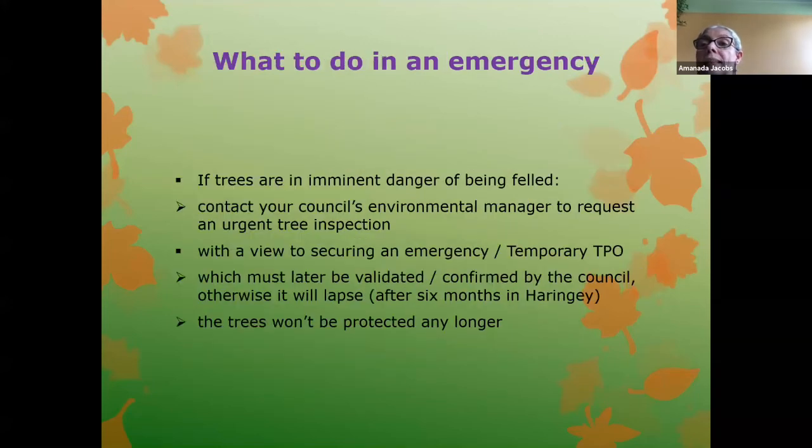If there's an emergency, you learn trees are about to be chopped down, which happened to me, then basically you need to do all the same stuff as I've talked about in double quick time, but try to get an urgent tree inspection and ask the council to issue a temporary or emergency TPO, which does have to later be confirmed by the council. Otherwise it lapses and your trees won't be protected.